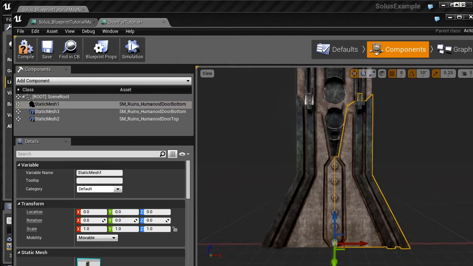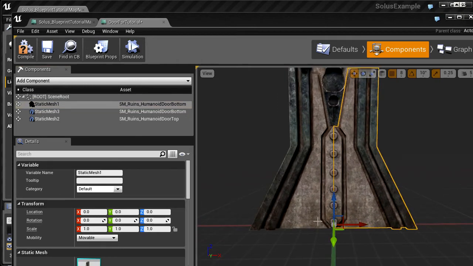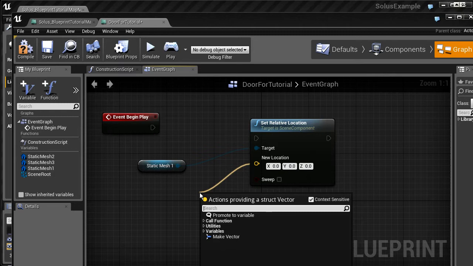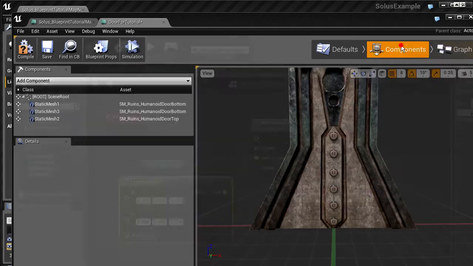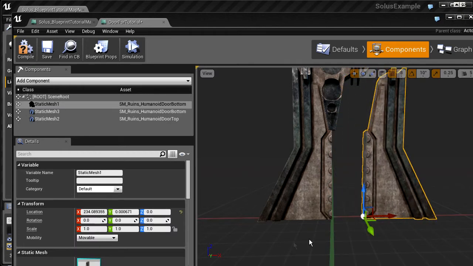Good, so we need to start out with the default relative location of the door. The default relative location of this door is actually simply 0, 0, 0. So that's easy. And I need the same setup here, so I'm going to use a lerp again. So default start position is 0, 0, that's easy, and it should move to B. So what I wanted to move to is, let's say I wanted to move to here. And you can see now, I don't know why that became not 0, but it's now 234.